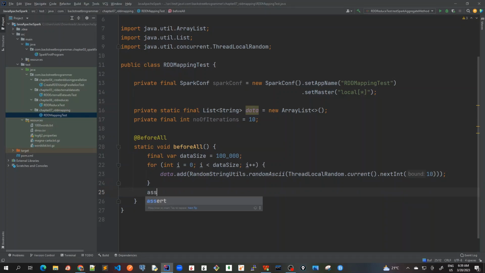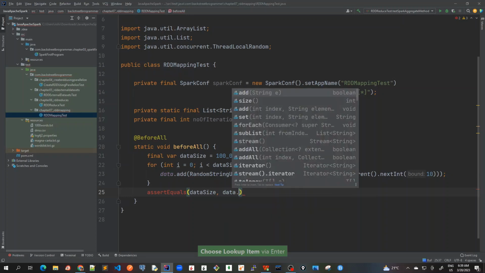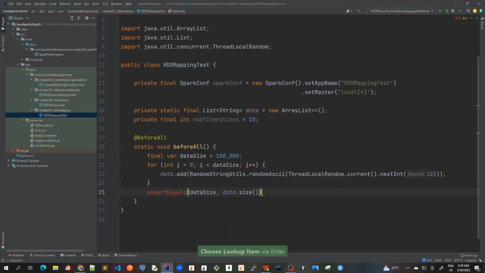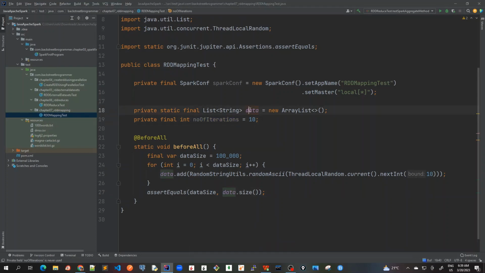Now we have initialized our data, and just a simple assert equals that the data size is exactly the same as our created list of strings. Alt enter and it will add it. Okay, so we have got our data initialized with random strings of varying length up to 10. Now let's write our first unit test case.